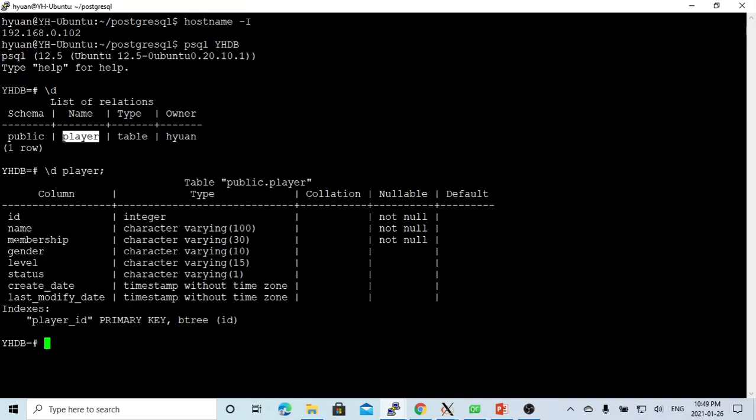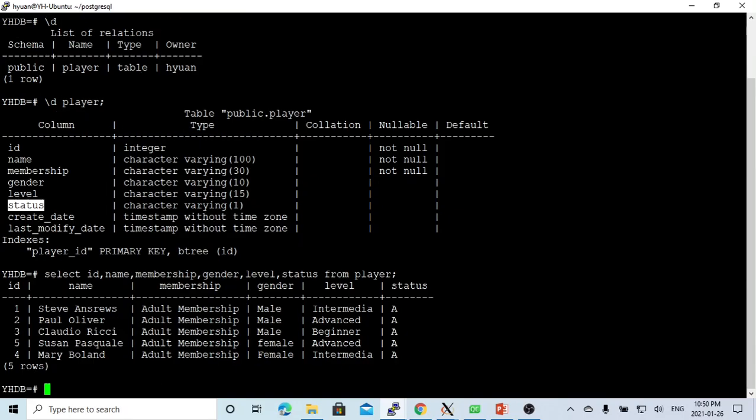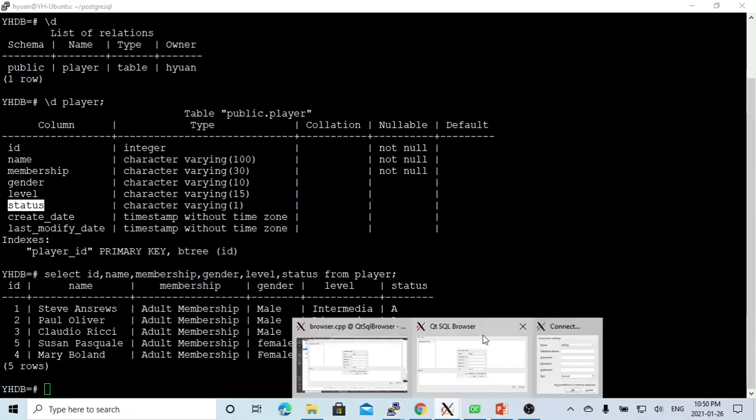This table has ID, name, membership, and we can use select ID, name, gender, level, status from player. So we have 1, 2, 3, 4, 5 records. So let's see our application.